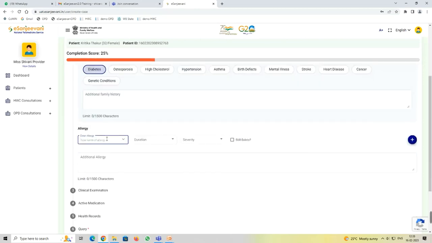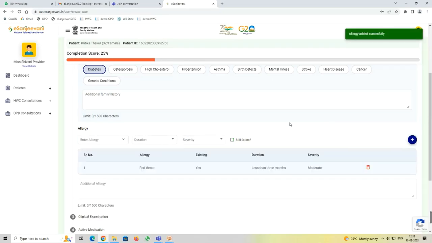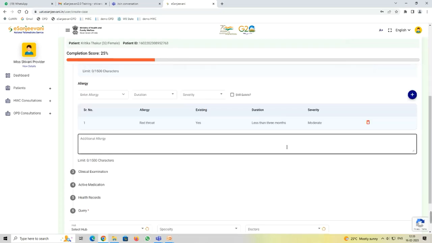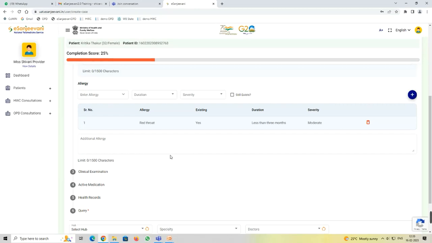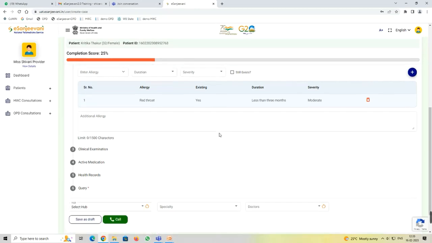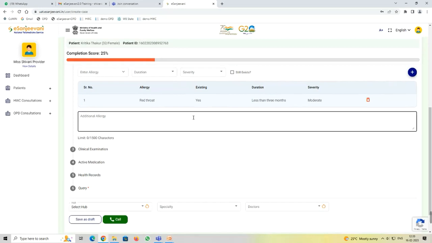If the patient has any allergy, type the first three letters of that allergy. The drop down list will appear and you have to select from that, then the duration, the severity, and still exist, yes, and click on add. You can add one or more than one allergy in this section. There is also an additional free text box and the limit is 1500 characters. So you can also type in the free text box.